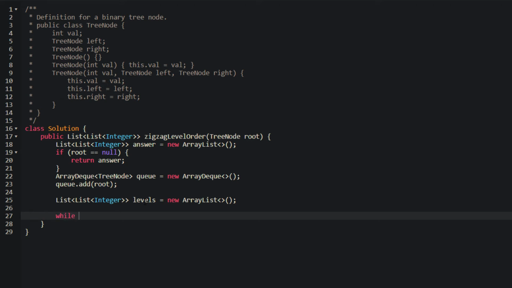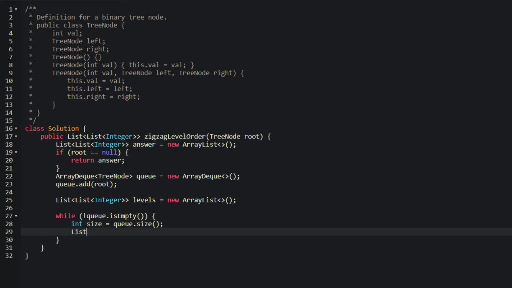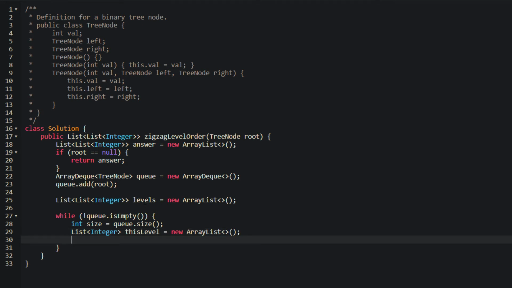So what we do is that while the queue is not empty, that means we still have elements in the queue. We can just get the size of the elements in this level. So let's say int size is equal to queue.size. Now that we have that, we're going to declare a list of integer that's going to represent this level. I'm just going to call it thisLevel, new ArrayList, and then we're going to iterate through all the elements in this level, in this queue.